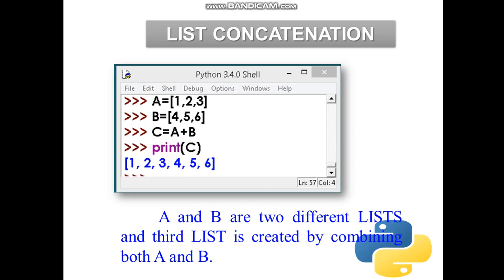Next is list concatenation. As we have seen string concatenation, the same plus operator here we are going to use for concatenation of two lists. So I've taken A equals to 1, 2, 3, B equals to 4, 5, 6. C equals to A plus B, that means concatenation of A and B. So we can see that both the lists got concatenated.